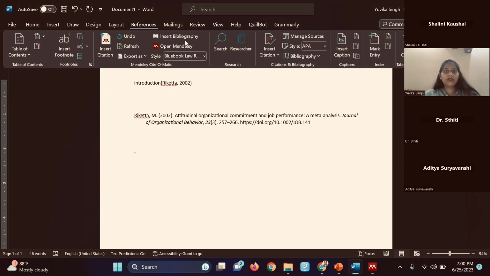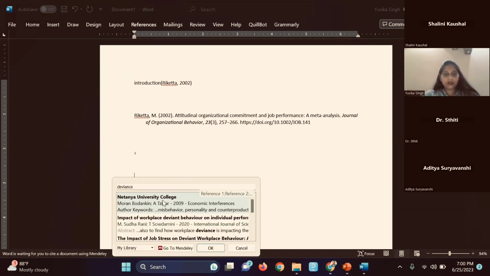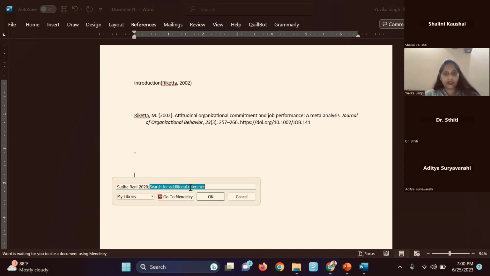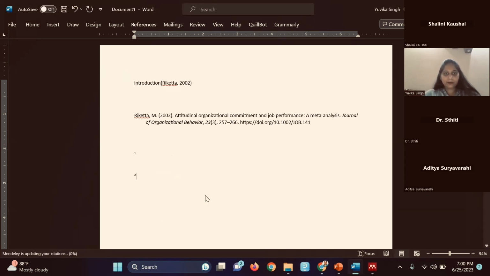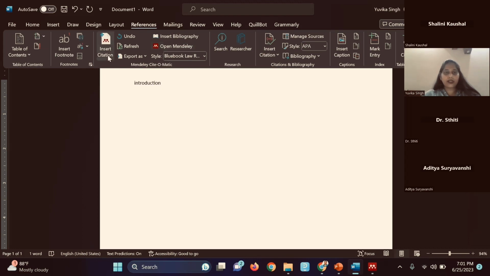Okay, we have to write down the citation here for a new one. Suppose we are going for this one, right? Yes, it's showing the citation style. It has adopted the citation style here. You can see 1, 2, right? We have not written the matter here. So suppose we have written introduction. Now we want to go for the citation style, insert citation.